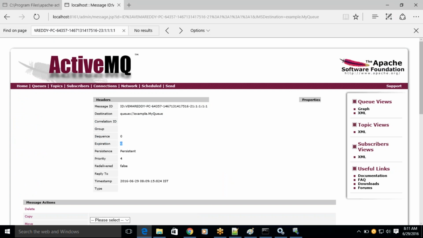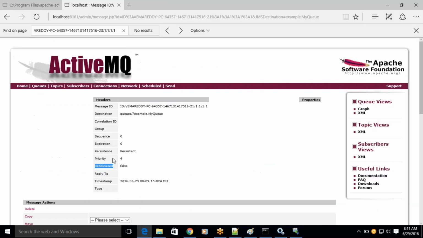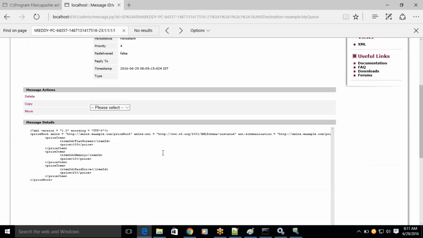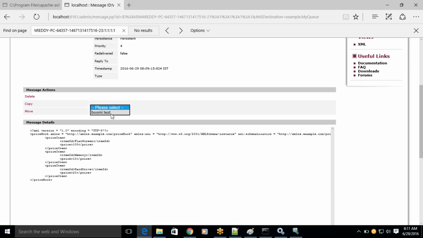If you set an expiration property, the message will automatically expire after that particular time elapses. You can see the redelivered is false, and the destination would be example.myq. So when was it delivered? What was the message content here? You can see all the message content also. Even if you want to copy this message to Boomi test also, it will be copied.